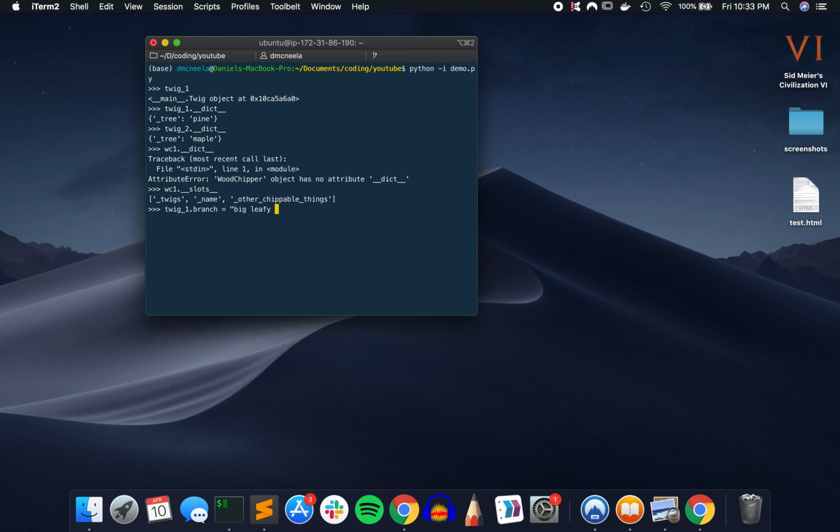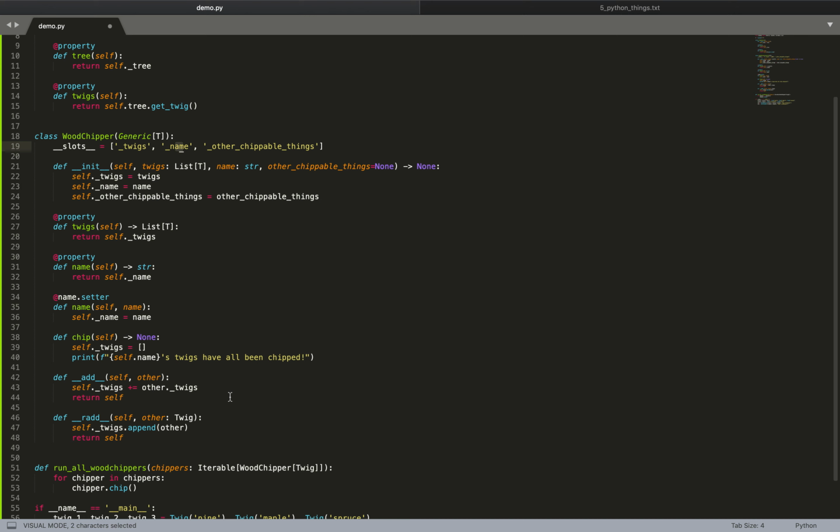So I could do something like this. And now if I look at the underlying dictionary of twig 1, you'll see the branch has been added in there. But if I try to do that to the wood chipper, so if I do wood chipper 1 dot branches and just assign it an empty list, it's going to throw me an error because that attribute, branches, was not defined in the slots assignment.